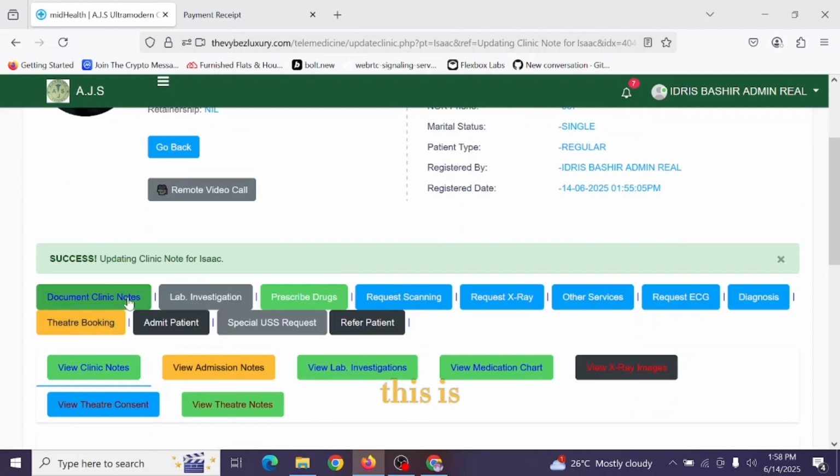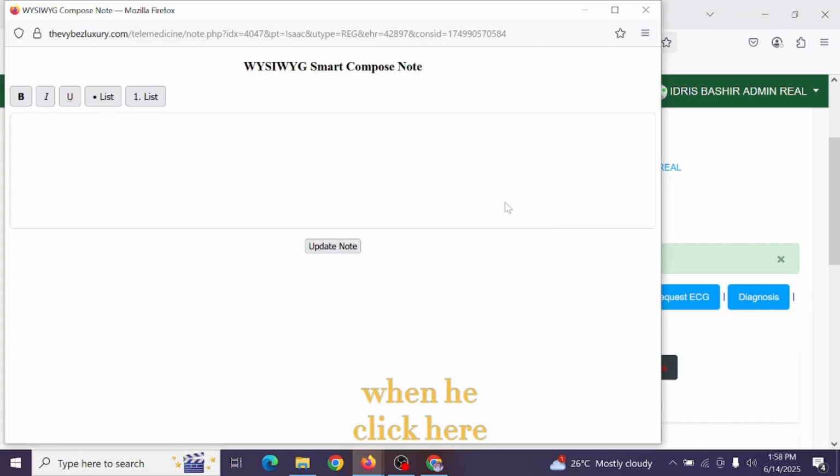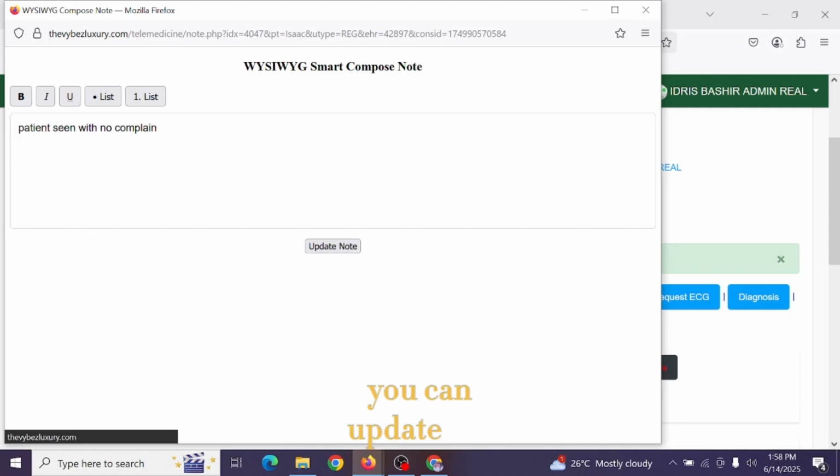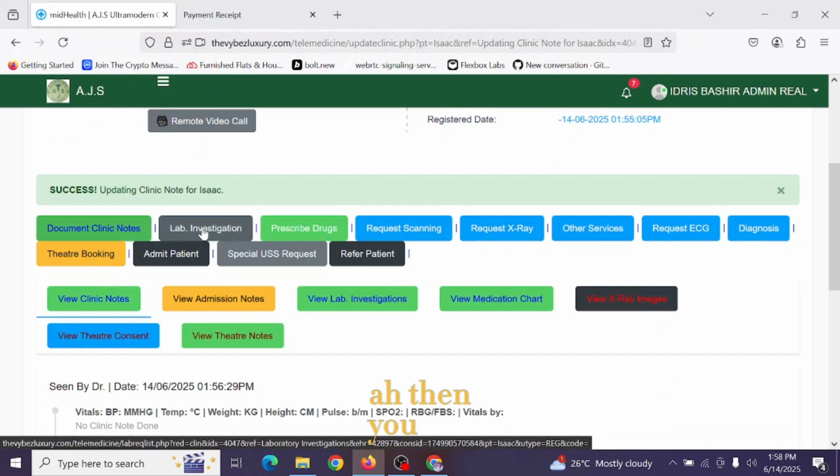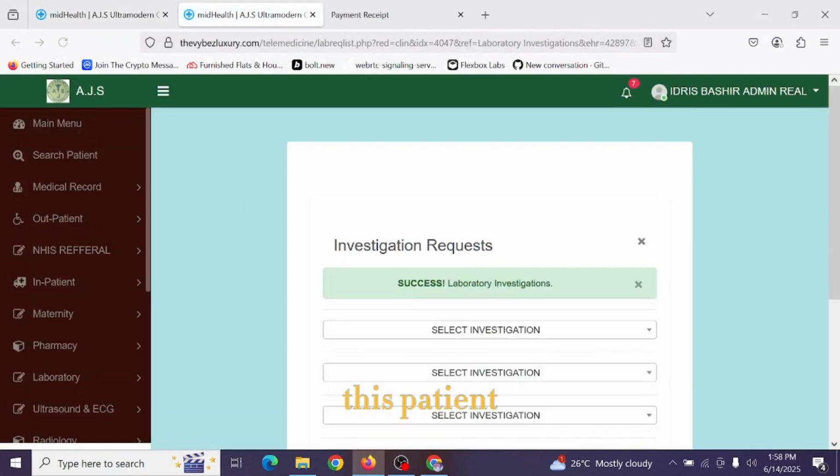For this one, this is where he can document the clinical note of the patient. When he clicks here, it will give him the box where he will be typing all the clinical data for that patient. You can update the clinical note of this patient. Once that is done, you can send live investigations for this patient.